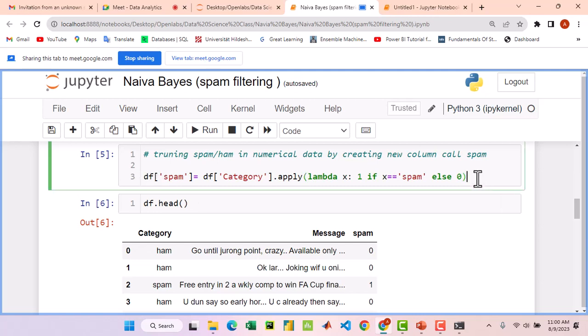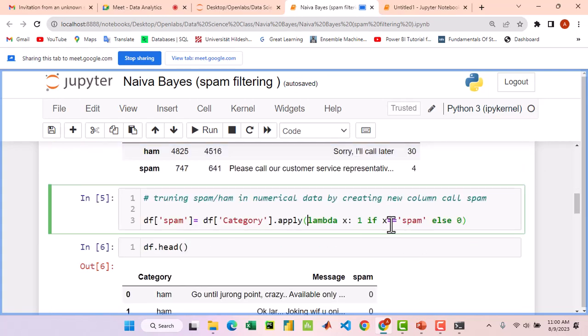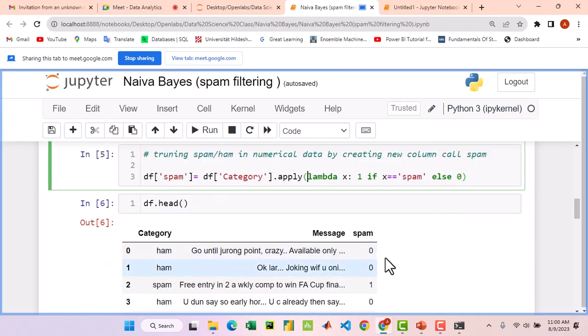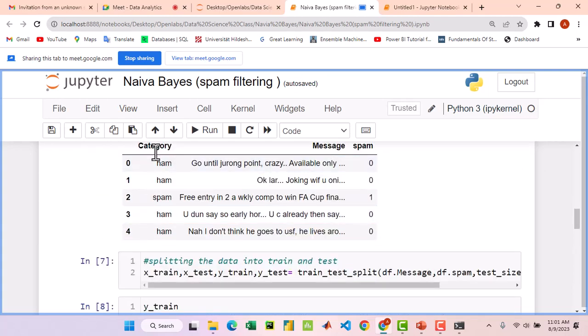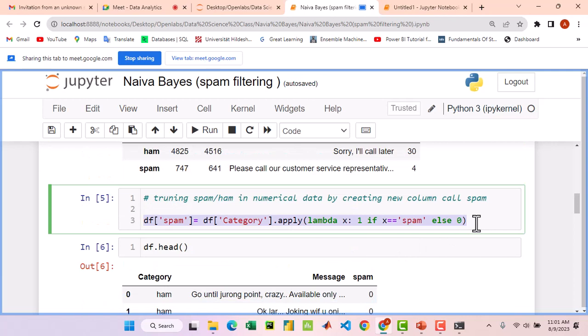Here I didn't use the label encoder. I used lambda functions to encode the ham and spam. So I said that if ham, make it zero. All the hams are zero, and then the spam are one. Then after that, I dropped this column. Instead of assigning the message to the category, I rather assign the message to the spam, then I deleted the categorical column. I can use the label encoder, but here I went by the lambda function to do that.